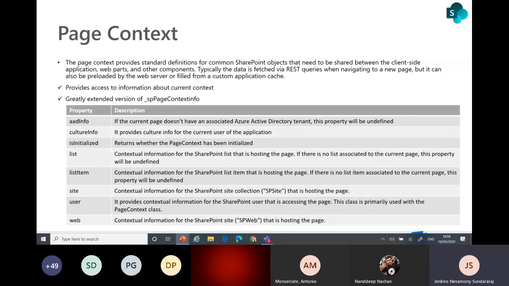I'll show you. When you go for REST, regularly we use GET and POST. We need to fetch. We have different objects, right? How to utilize that? How we can use the HTTP client for the different objects. Okay, and it provides access to information about the current context and a greatly extended version of SPPageContext. I believe everyone knows about that. SPPageContextInfo, regularly used, right?